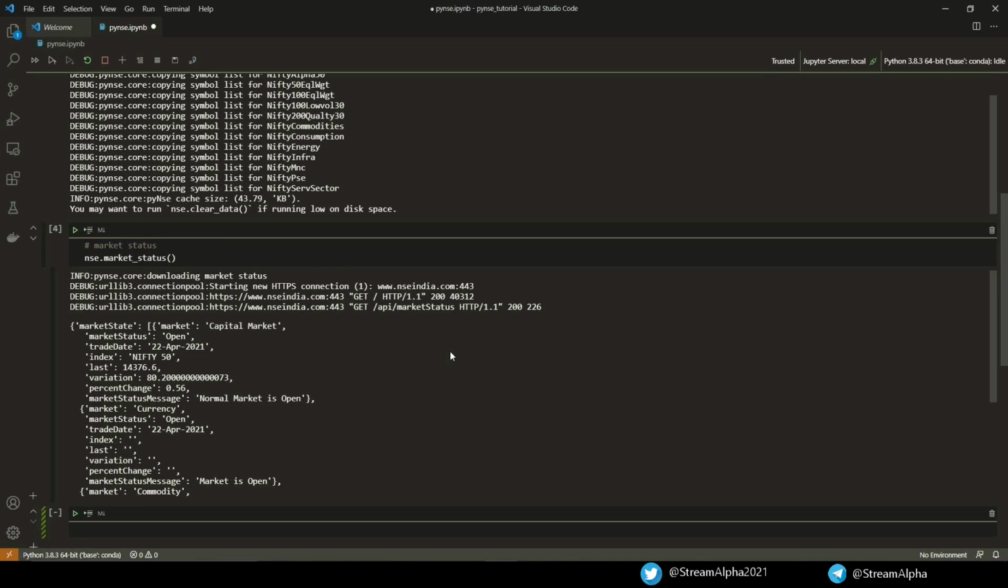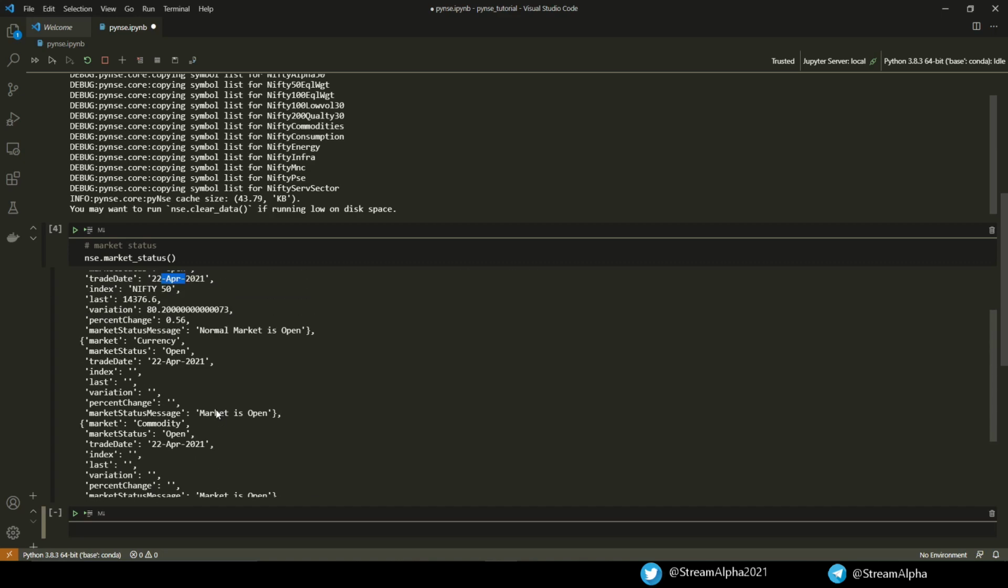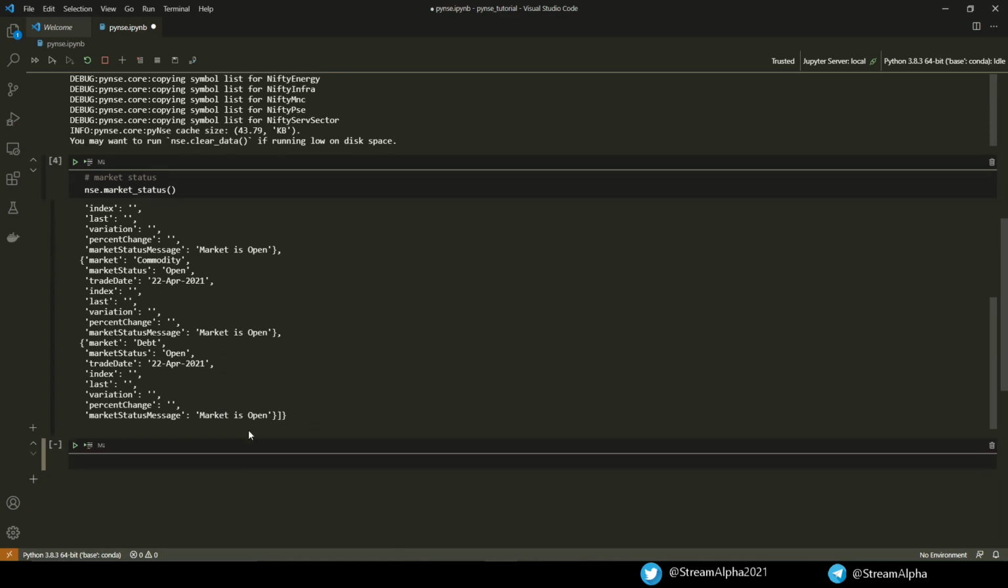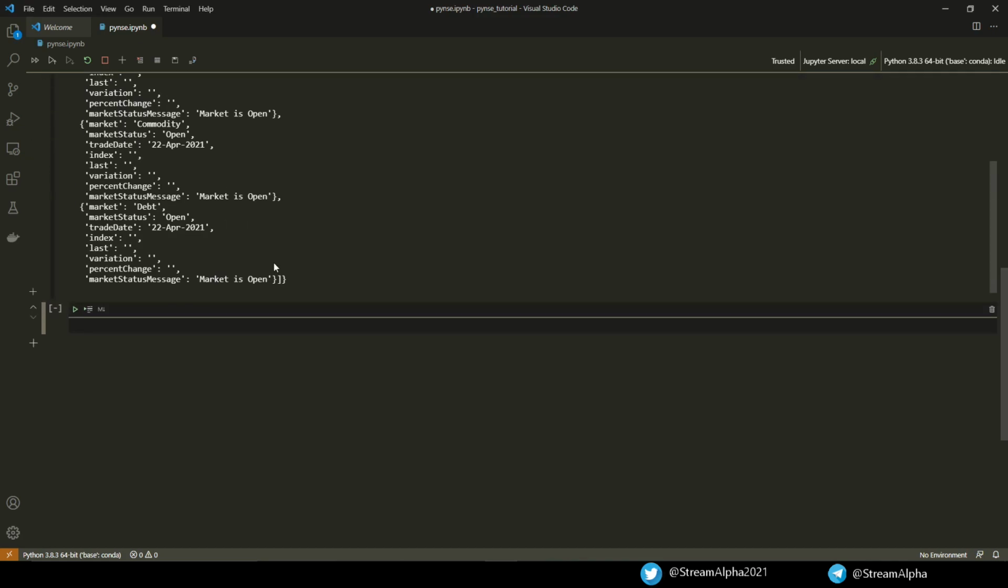Right now all the markets in NSC are open, and for the capital market we can see the value of index Nifty 50, variation and percentage change. For other markets, since there is no index, the only useful info is market status.